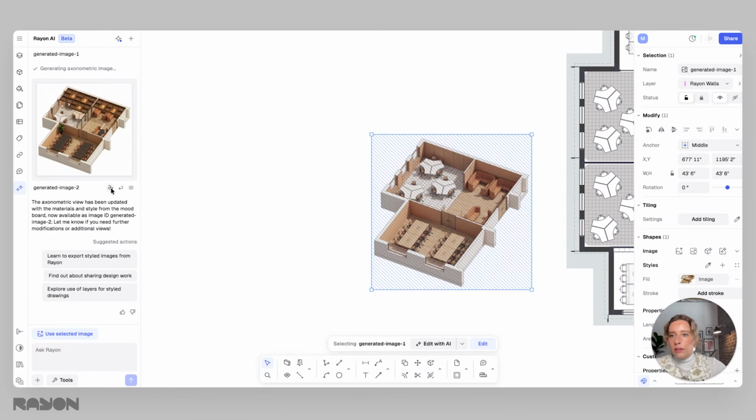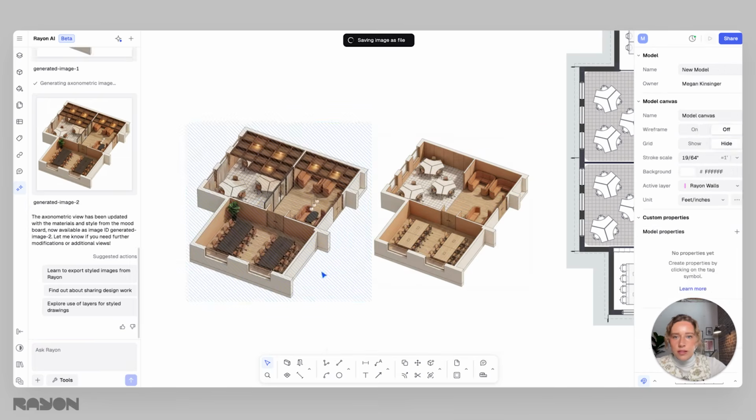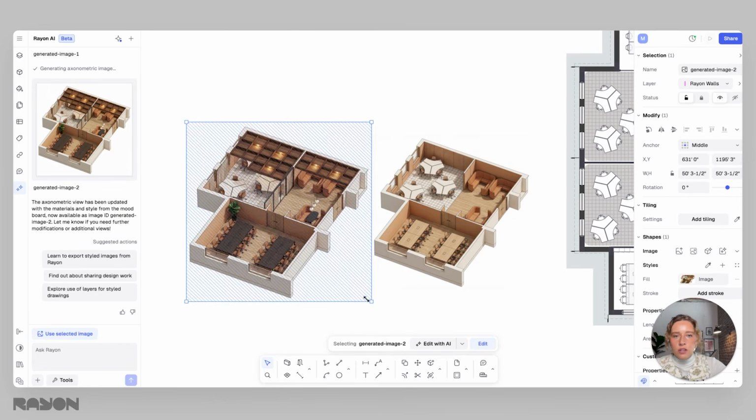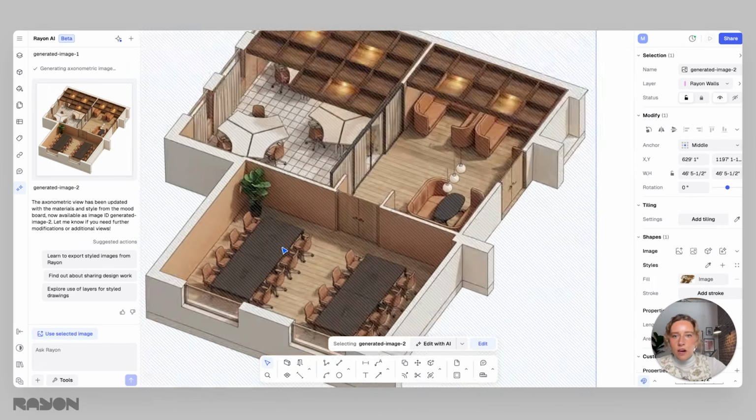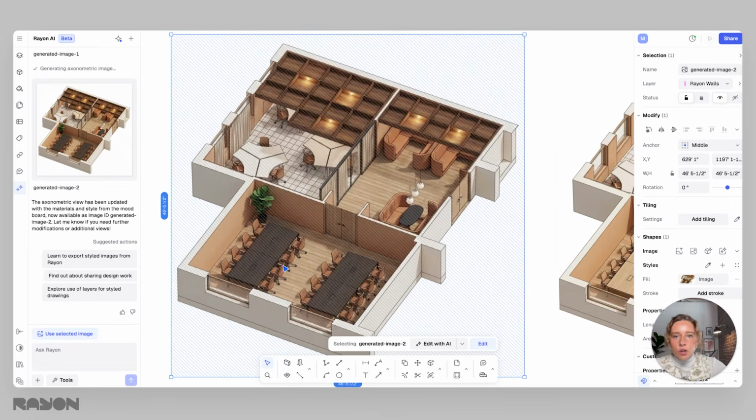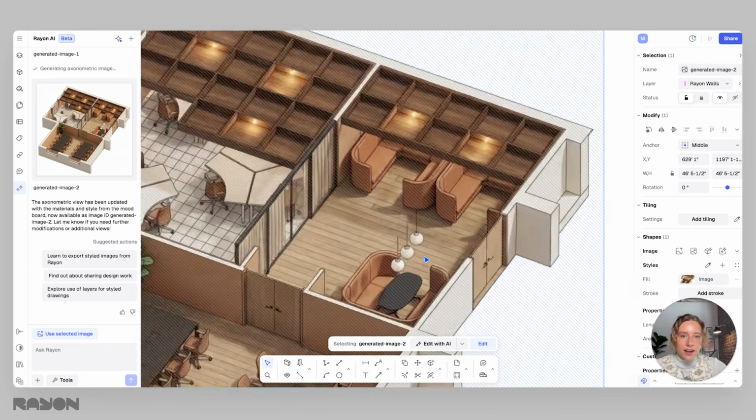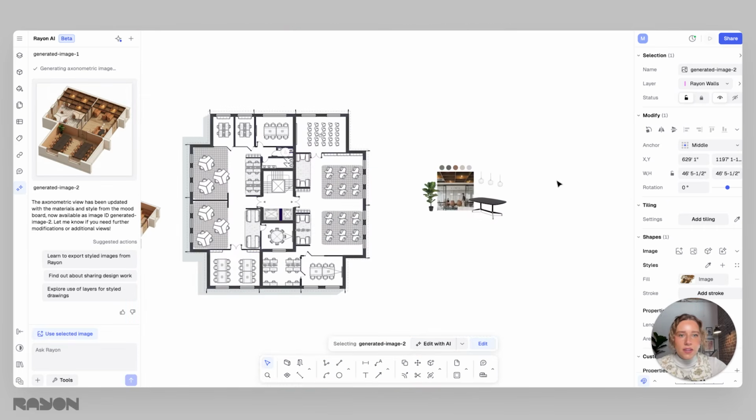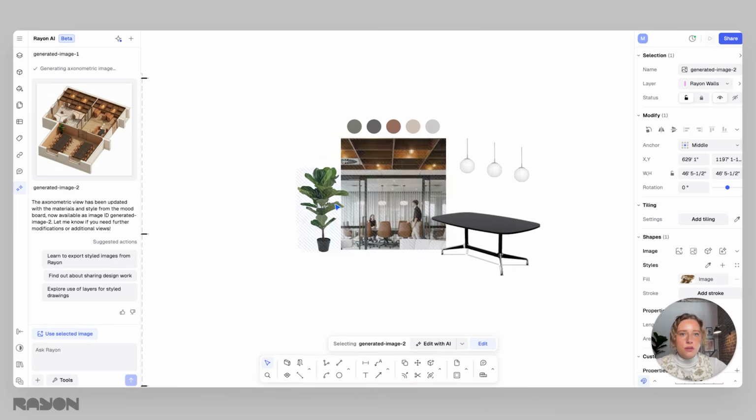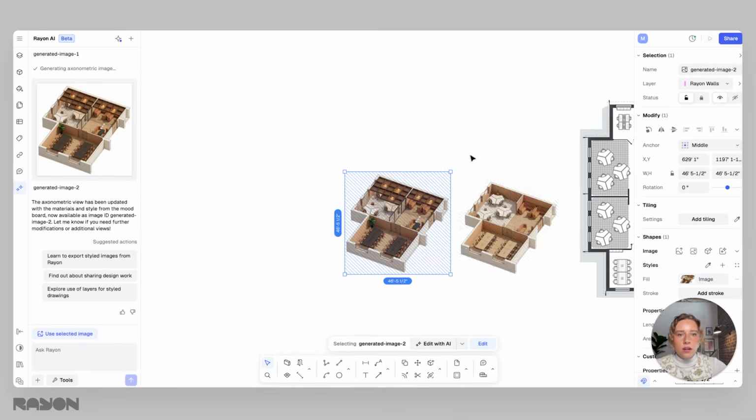So let's go ahead and insert the second option. It looks like here it took into consideration a little bit more of the mood board, right? So we've got our black meeting table, we've got our cognac leather chairs. It even put in some ceiling stuff for us. We've got these little pendant lights. So again, it's really trying to stay true to the mood board stuff that we gave it.